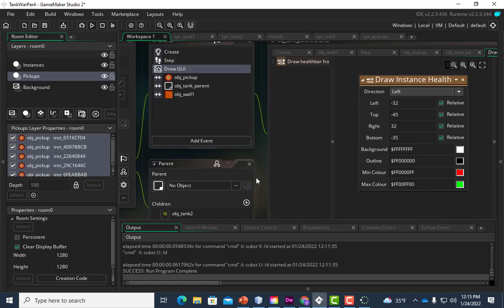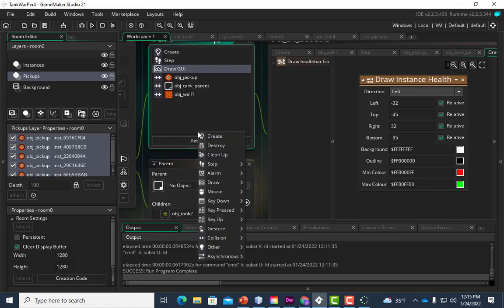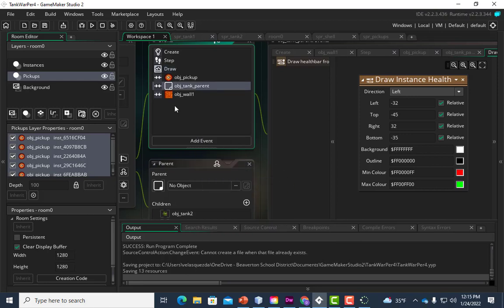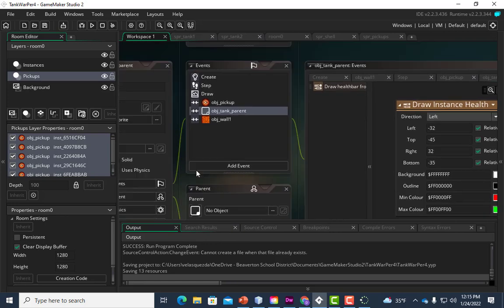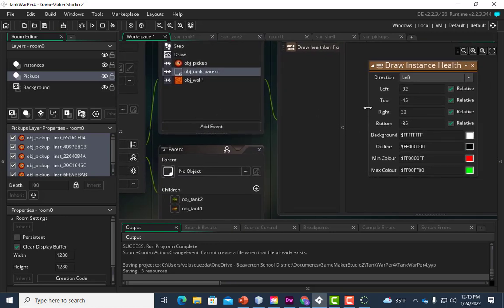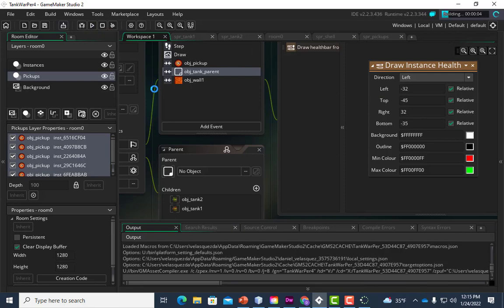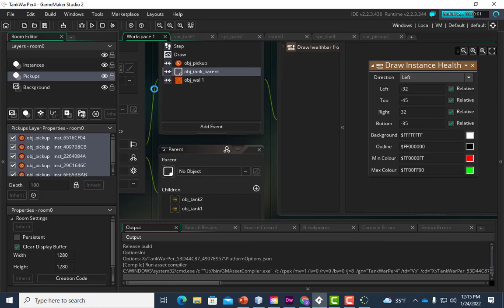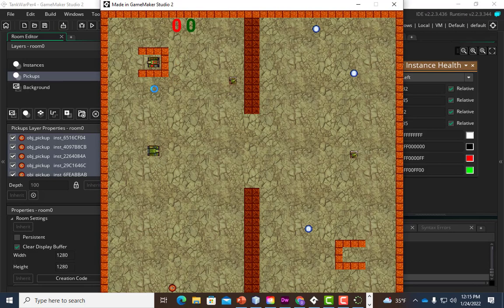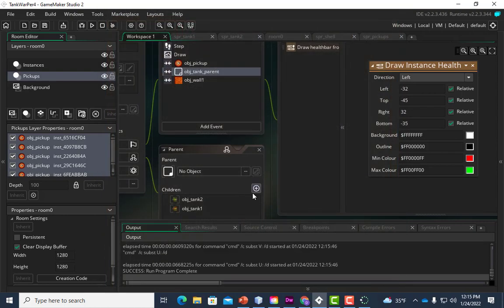In order to avoid that problem, we're going to change this one to just draw. So go in here and say change event. And instead of a draw GUI, we're just going to do a draw. Now this may cause other problems. We're in the parent tank, and we're going to have it just draw the health bar. I think the reason why we chose draw GUI is that the tanks can run over the other tank's health bar. So, oh, I don't even see the health bar. What happened to the health bar? Oops. Okay. So I was afraid that we were going to have a problem there.